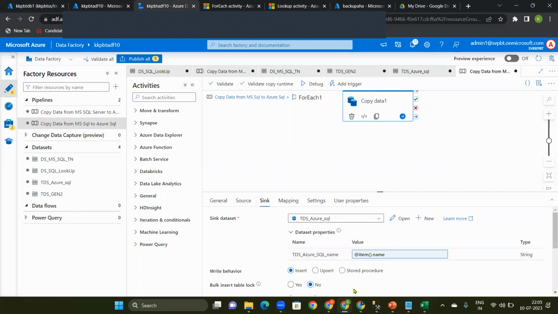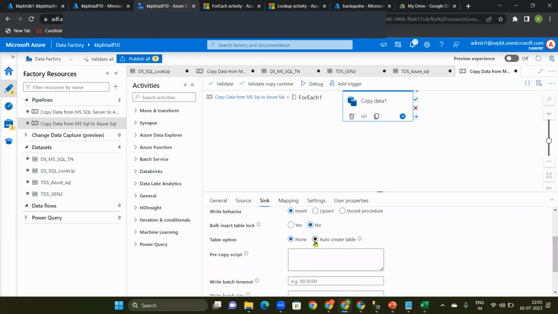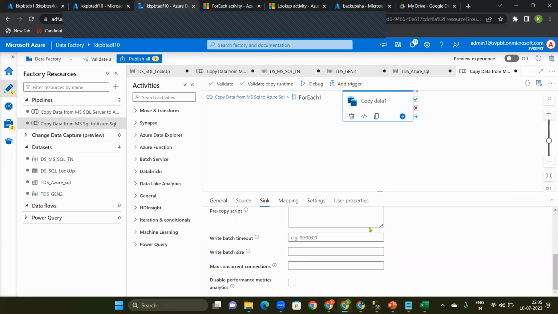Then click OK. Okay. So once we have done this one, come down here. We have to auto create a table. Auto create a table. Okay. This option you have to enable. Why? Because in that Azure SQL we don't have any tables. So that's why we have to add the auto create table. Next one down. Okay, then don't select anything here.